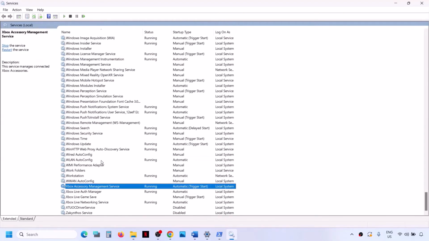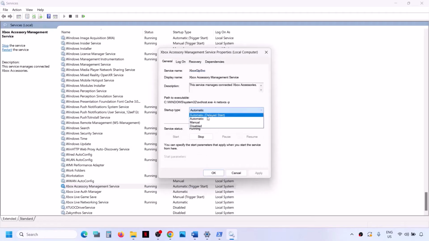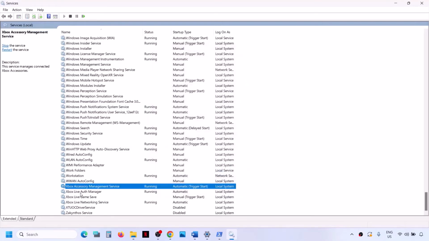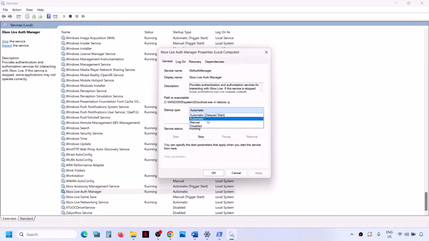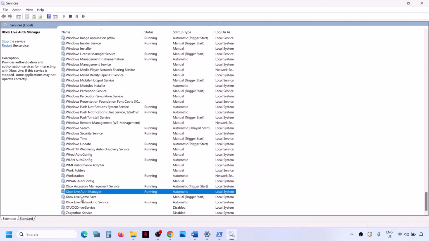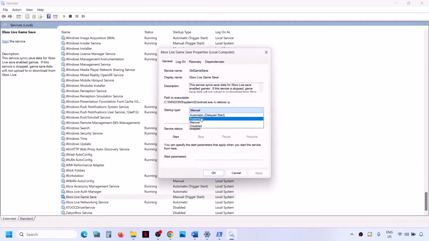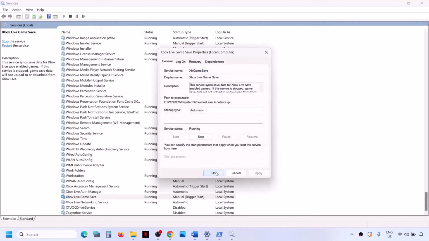Now find the Xbox services. At the end, you will see all these 4 Xbox services. Double click on each Xbox service, set it to Automatic, click on Apply, click on Start if highlighted, then click on OK. Again, double click on the second Xbox service, Automatic, click on Apply, click on Start if highlighted, then click on OK. Now again, click on the next Xbox service over here, set it to Automatic, click on Apply, click on Start if highlighted, and then click on OK. Again, the last one, Automatic, Apply, click on Start if highlighted, and then click on OK.